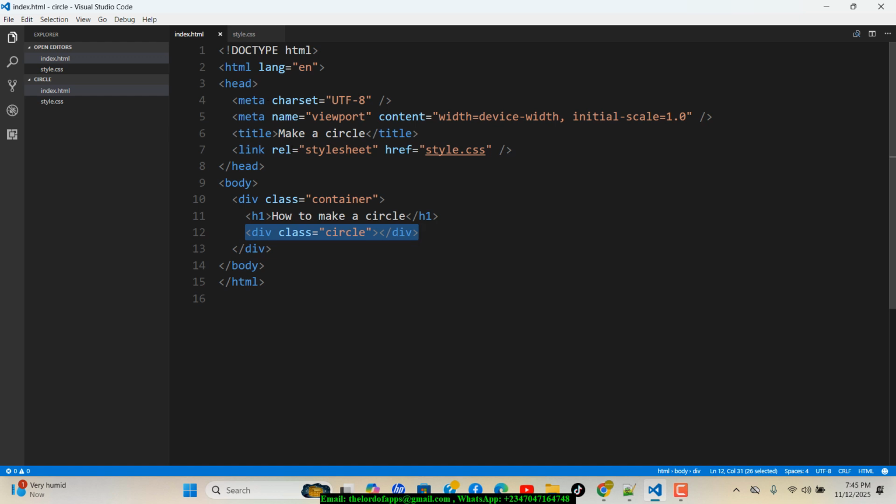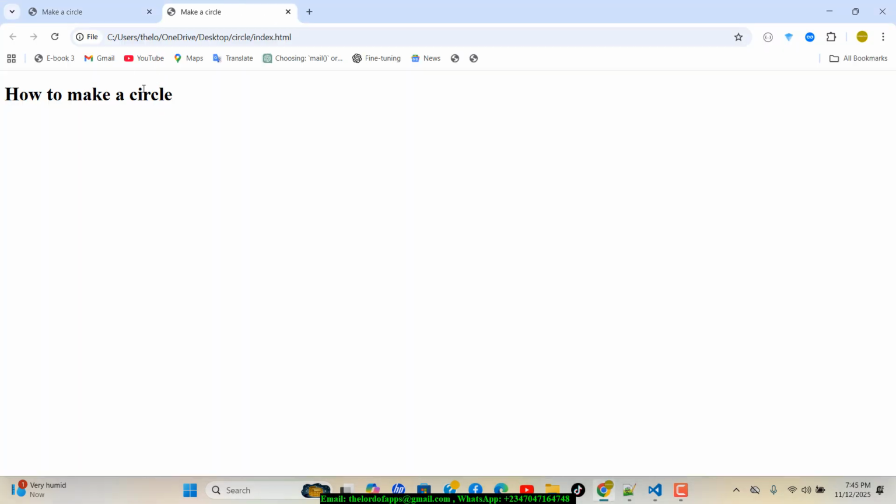I have this particular boilerplate in my index.html, and a folder called circle that I have opened right here. I have a div that covers another div, which is the div I'm going to turn into a circle. If we open this in our browser, you see that we do not have much in here.